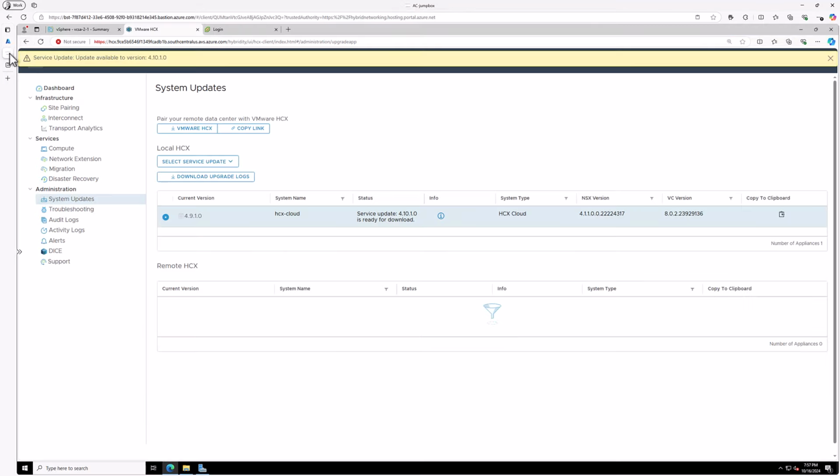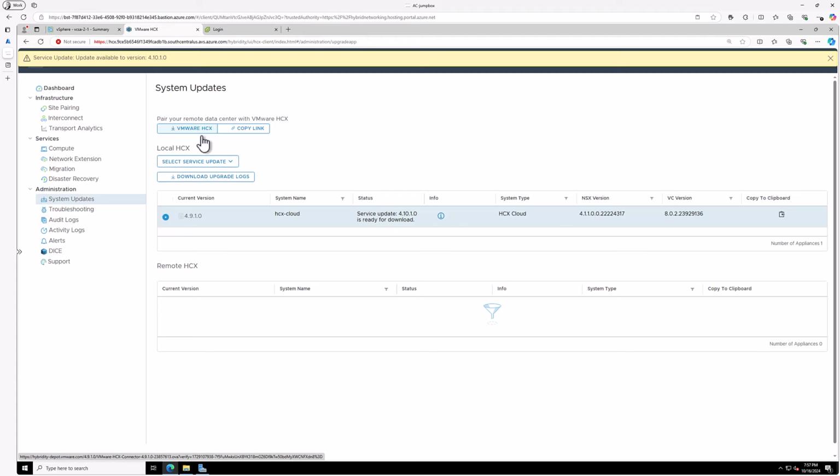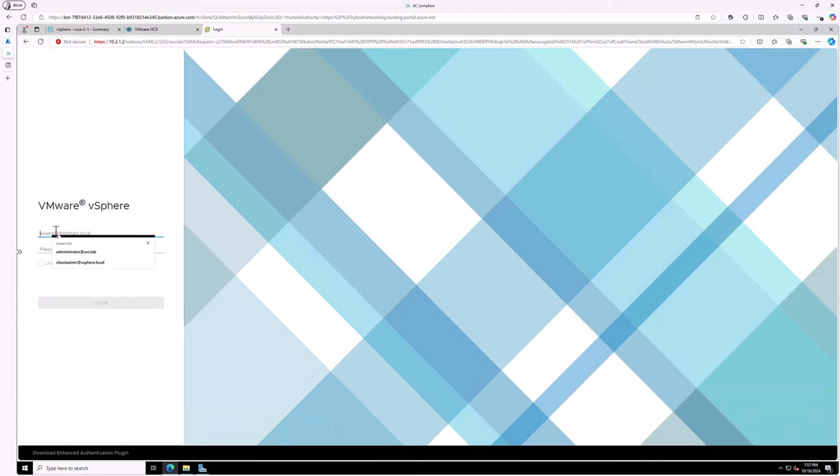For the sake of time, I've already logged in to the URL with my vCenter credentials. Under system updates, you'll see VMware HCX, where you can download the OVA or copy a link you can import into a content library. So for this example, I'm downloading it. I'm going to log into my on-premises vCenter.